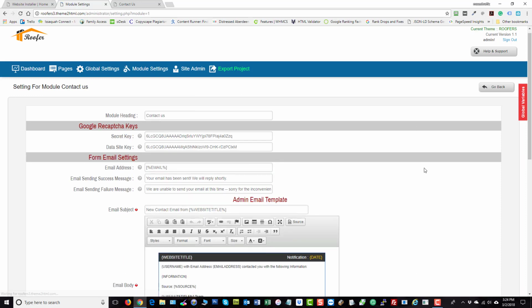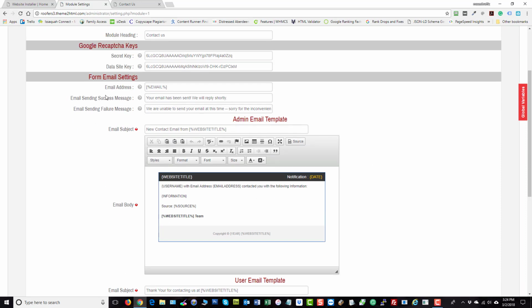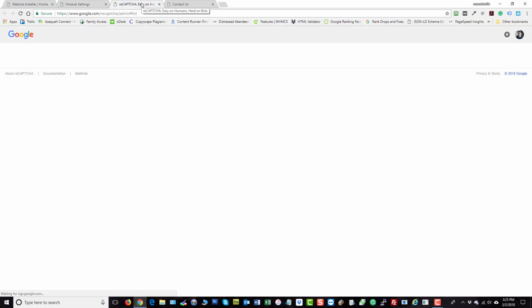Now, also, it's got Google reCAPTCHA keys. I showed you before how you grab your keys, the secret key and the site key. When you hover over this, it's telling you what to do: make sure to remove any leading or trailing spaces when you put the key in. There's where you go to get the key, right here. Just click it, and it opens in a new page.